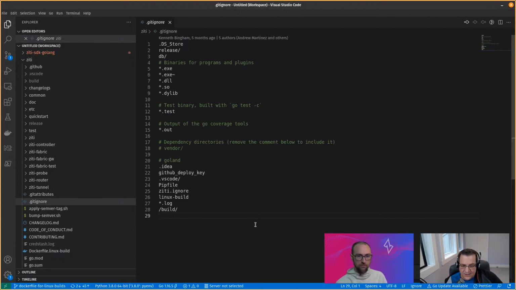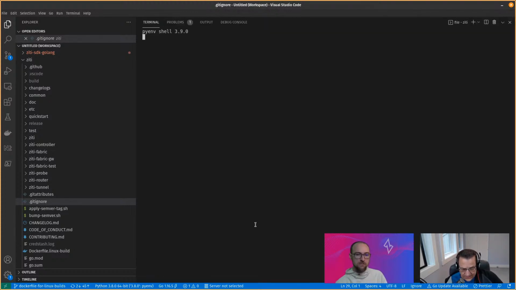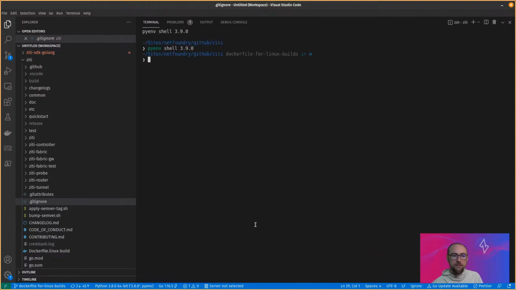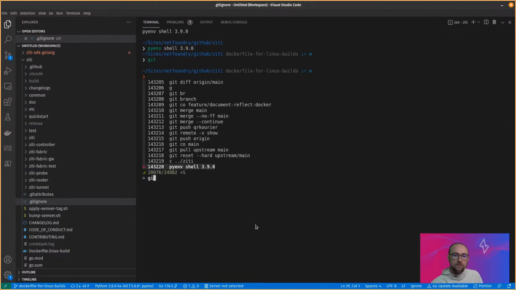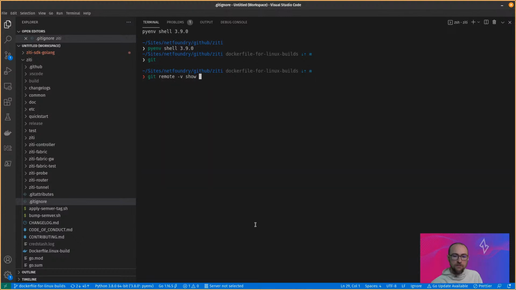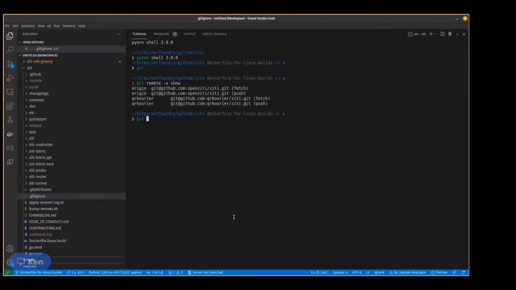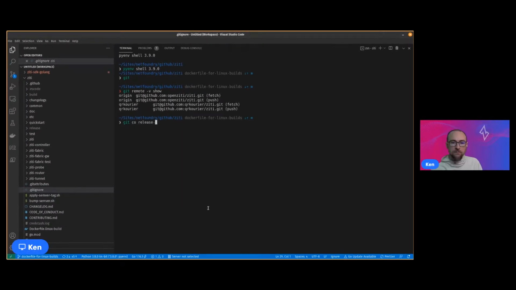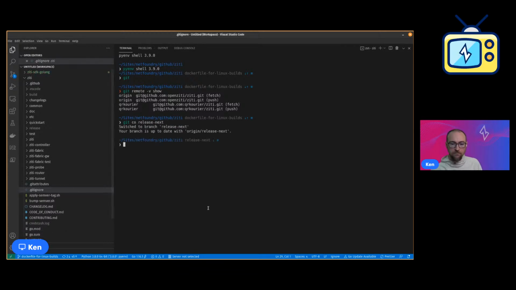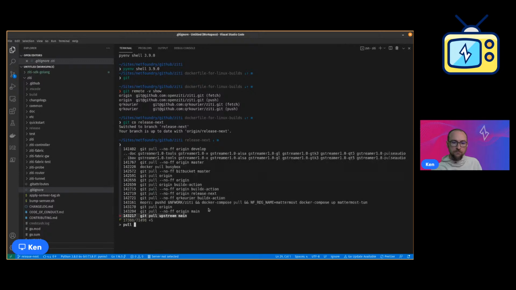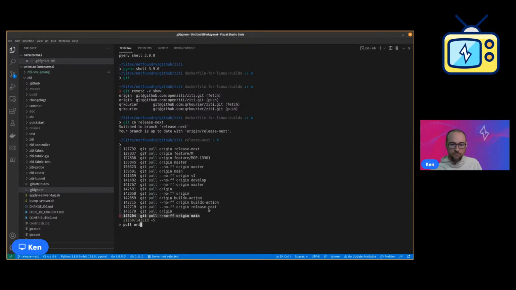We're going to be going back to release next. The way the ZD project works is with release next. Alrighty. Once you're on release next, you're going to want to pull also so that you're up to the latest and greatest. There we go. And then make sure it's up to date. Your branch is up to date.